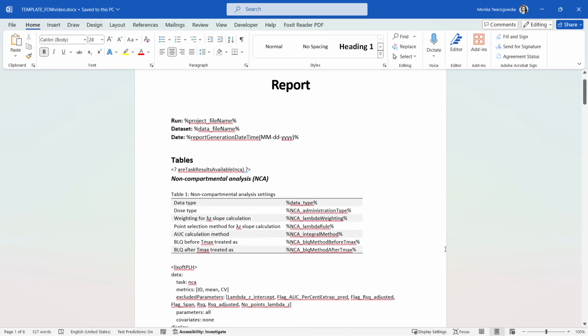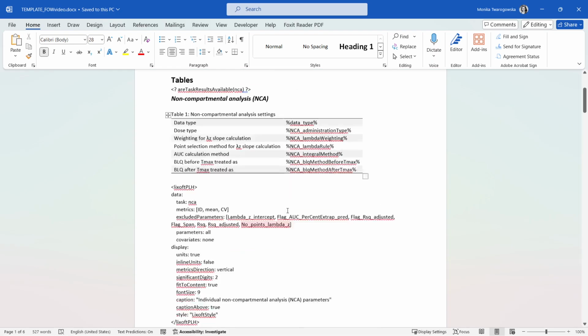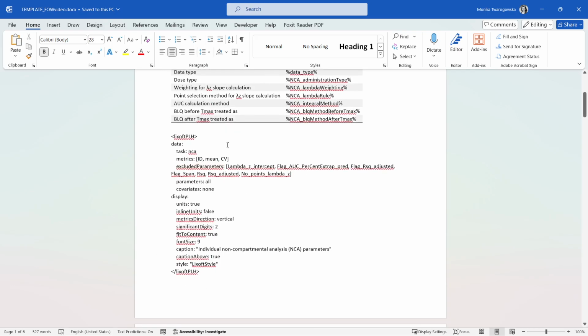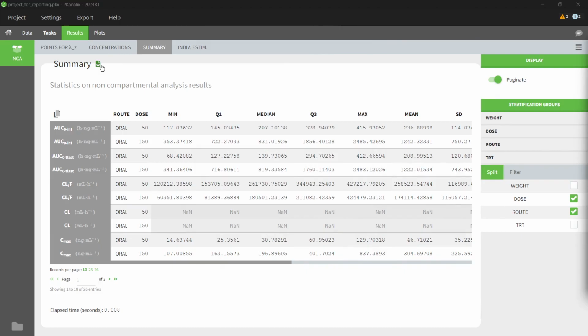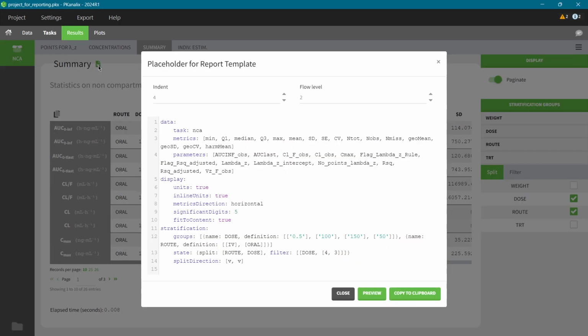The placeholders can be keywords in the percentage sign or can be specified in the placeholder marks. Now you can modify these placeholders using placeholder widgets in PKanalix directly. For each table and plot, with this icon here, we can adapt the placeholder.